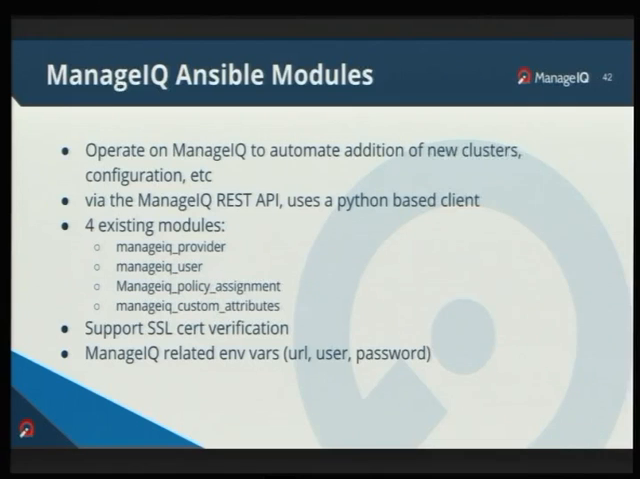They work on ManageIQ using its REST API, using a Python-based client, which is a natural choice for Ansible, which is Python. There are 4 existing modules. We have ManageIQ provider and user. These provide CRUD operations on these entities, and also report whether there were changes or no changes. The provider module, after adding a new provider, will check the authentication, and if everything is valid, it will also schedule a refresh for all the objects from that provider.